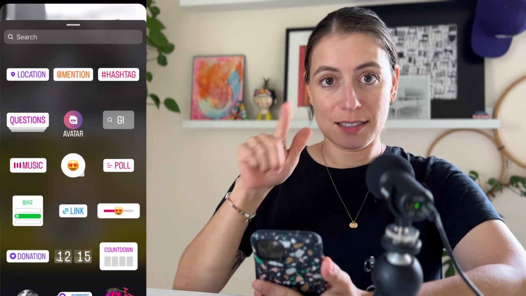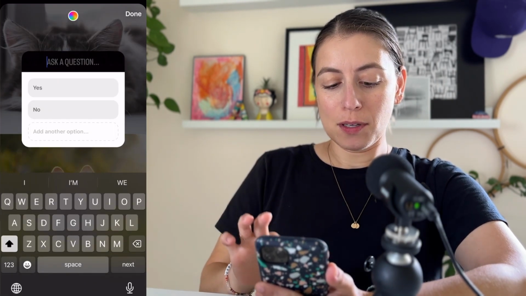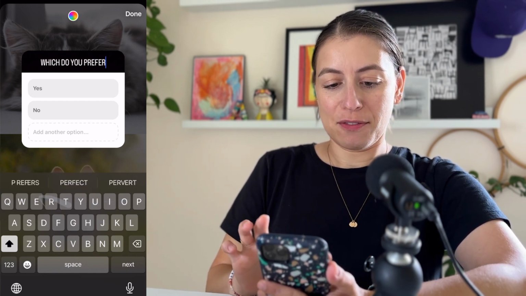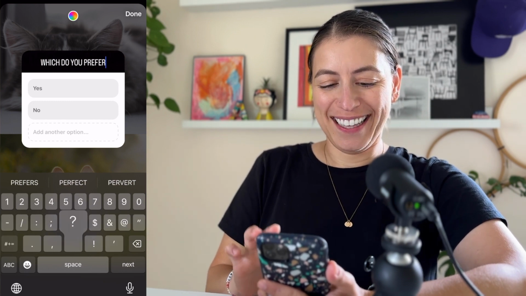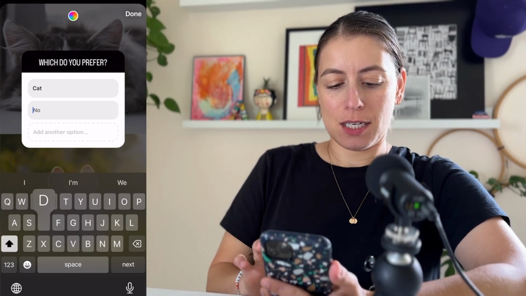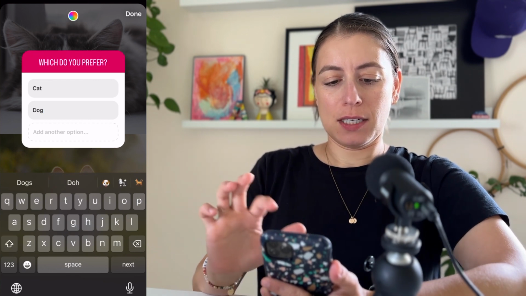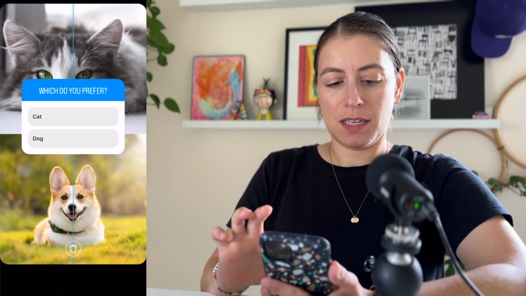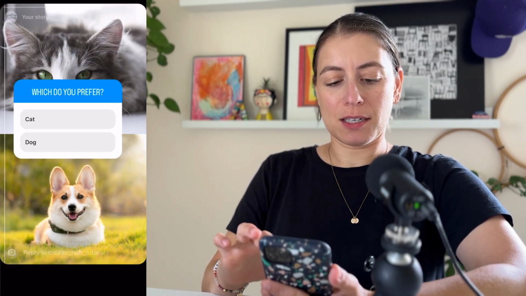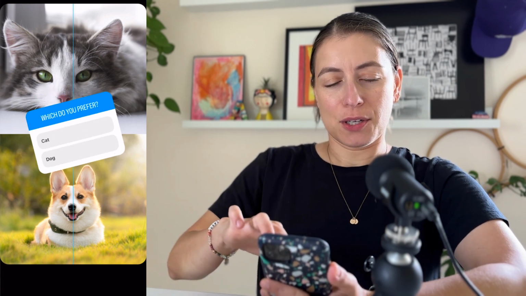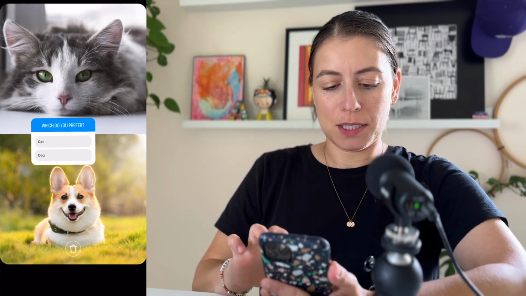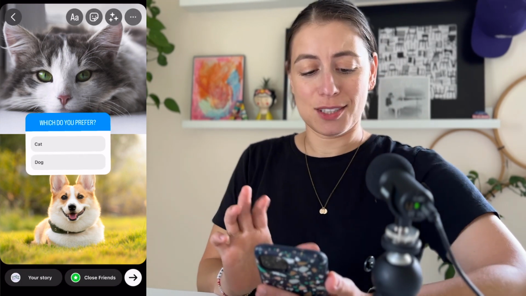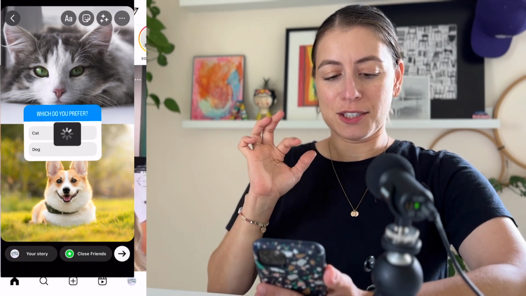I'll click the sticker icon on the top, poll, and we'll start all over again. Which do you prefer? I should have worn my glasses. Cat, dog. Color wheel, let's see. That's a good one. And you can make it bigger, smaller, you can turn it however you want with two fingers, pinch in and out. But I'm gonna do, I hate to cover the little guy's ears, but just a little bit, that's fine. And add to your story.